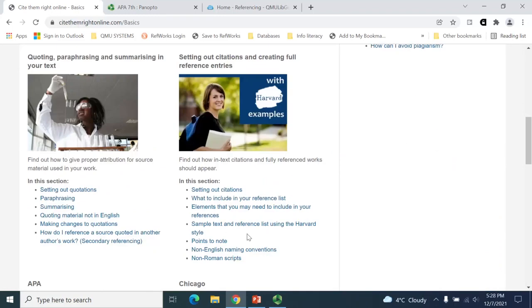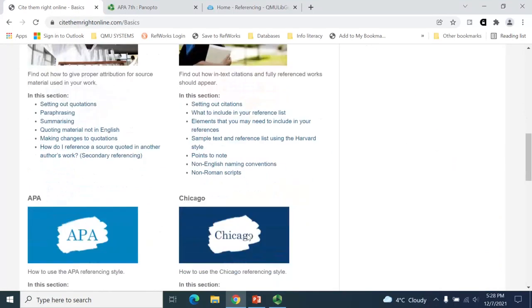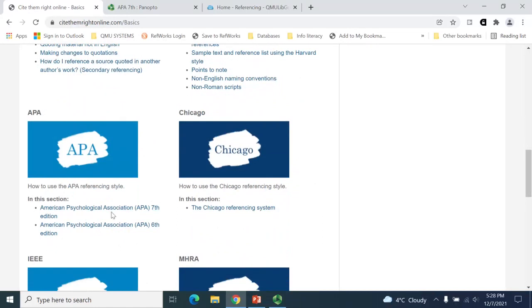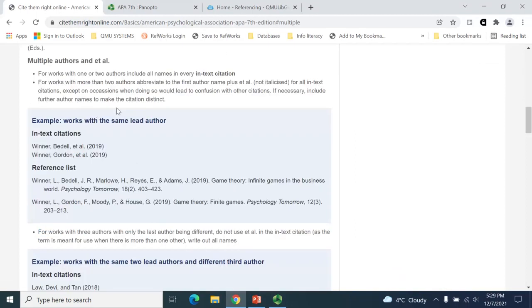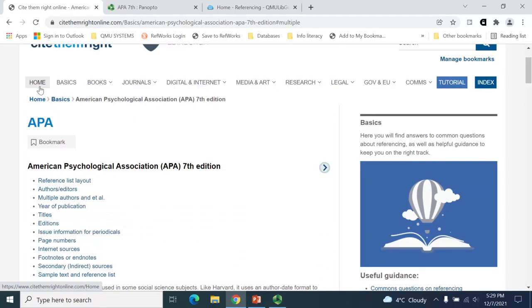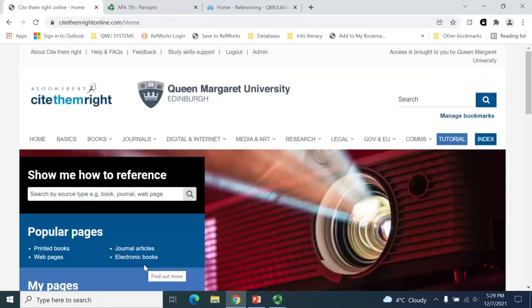For more specific instructions for APA, scroll down until you come across its section, and then click on the 7th edition option. Here you're presented with a list of contents that you can navigate to, and it provides information about the reference list layout, dealing with multiple authors, page numbers, etc. Cite Them Right will always provide written instructions as well as examples.